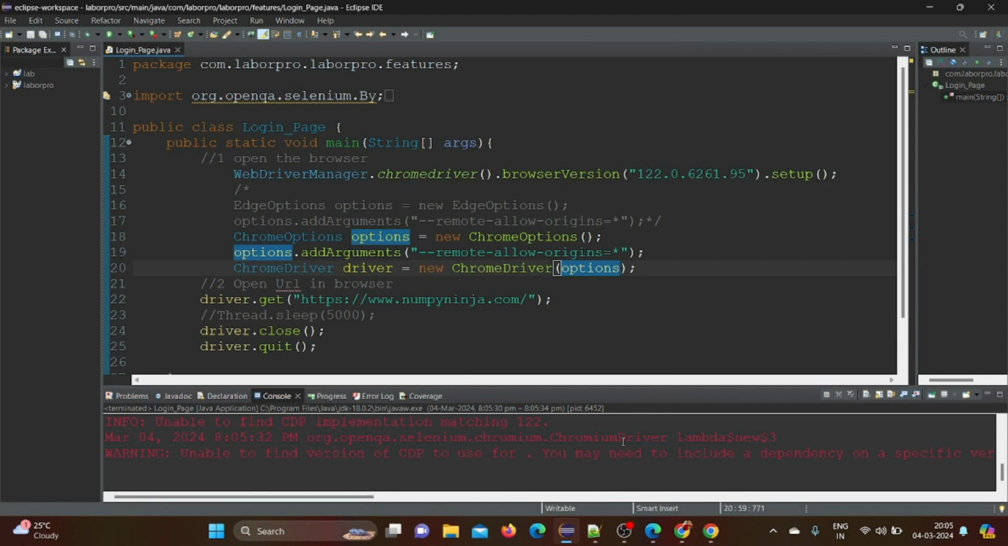So this is the solution to the following error, and this code can be optimized to a greater extent, but just to give you a small example, I have used the code in this format.